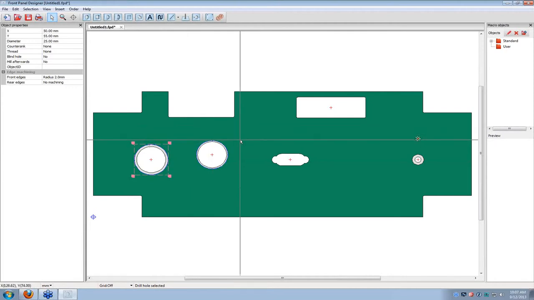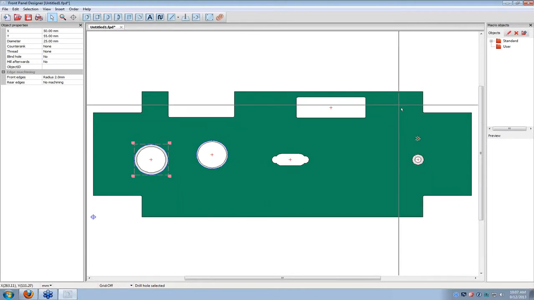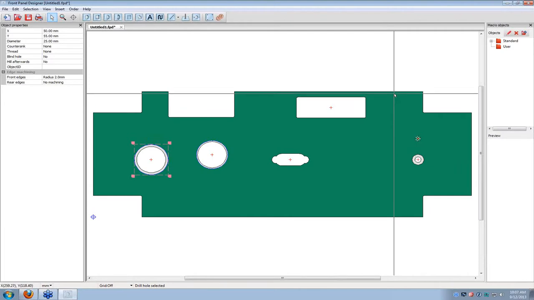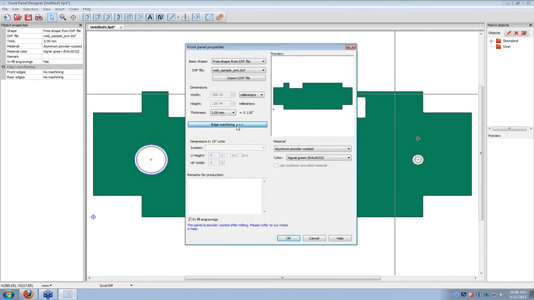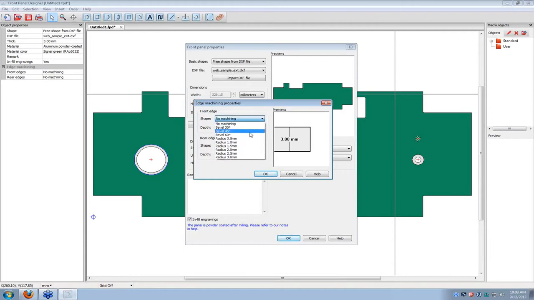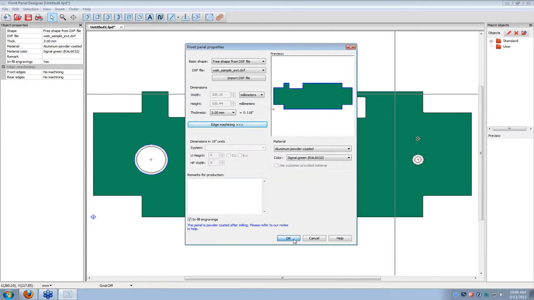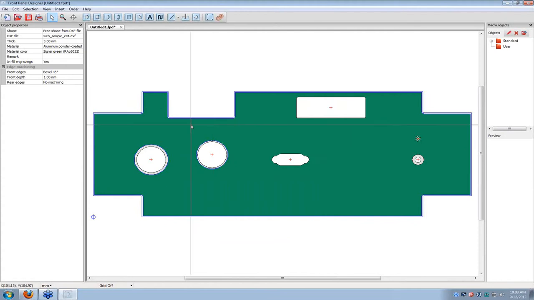You can also request that we bevel the exterior of the panel, or the perimeter of the panel. We'll go ahead and select the panel, and again, we can do edge machining. And you will see that a bevel has been placed on the perimeter. On the beveling, the bevels will always default to before powder coating. So that is one thing that I'd like you to keep in mind when placing bevels on panels.